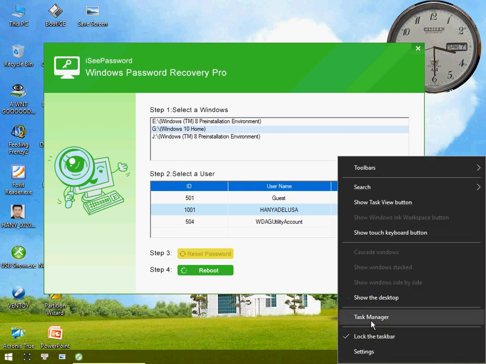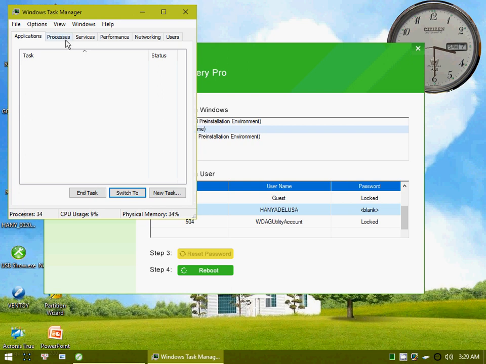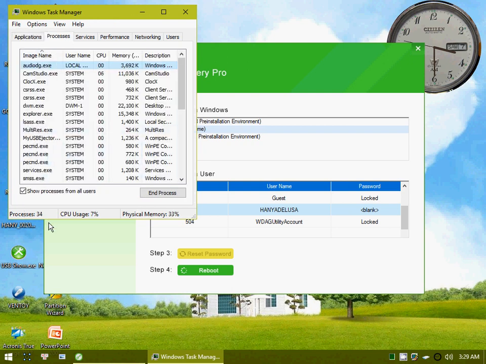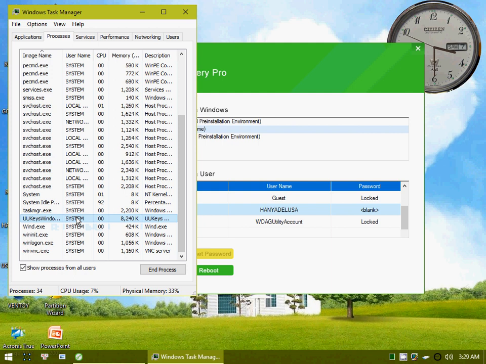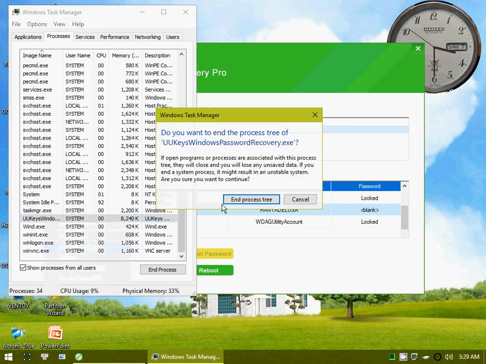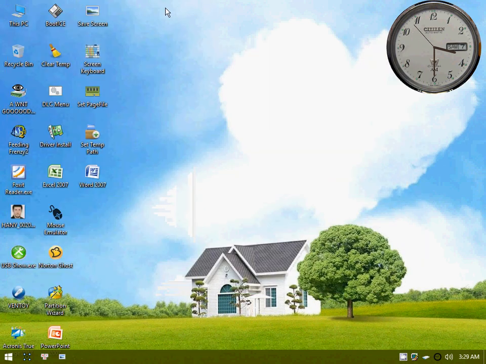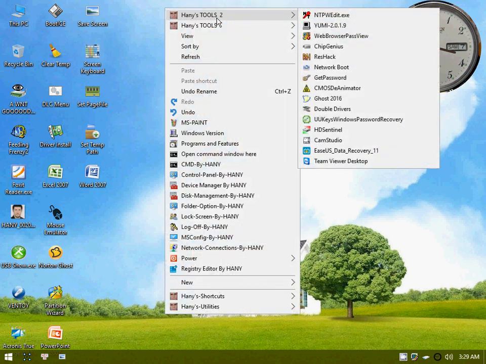So if you want to exit this program, it's better to exit like this from the process. This is the name of the program. In the process, it's better to end it like this. So what is the other action here?